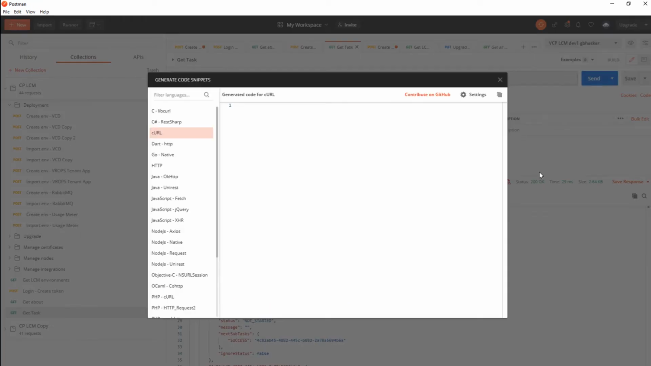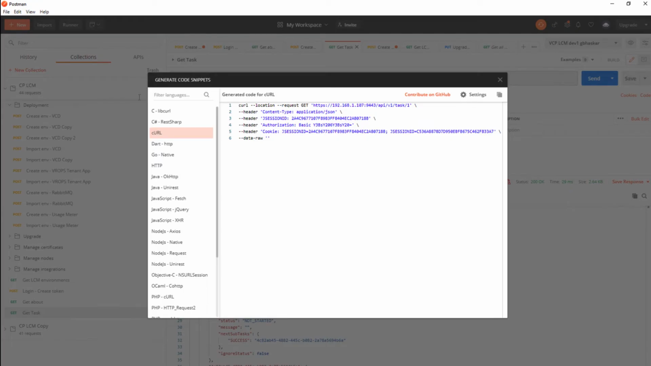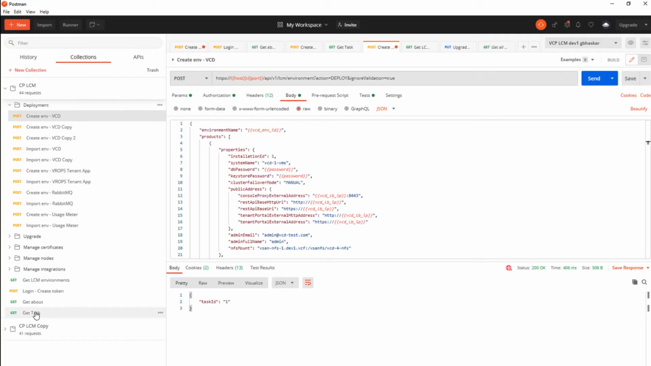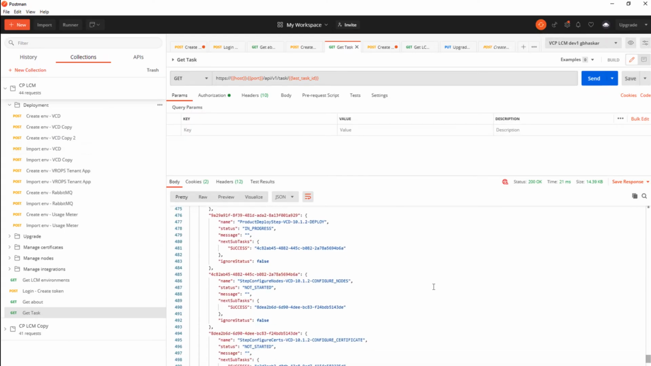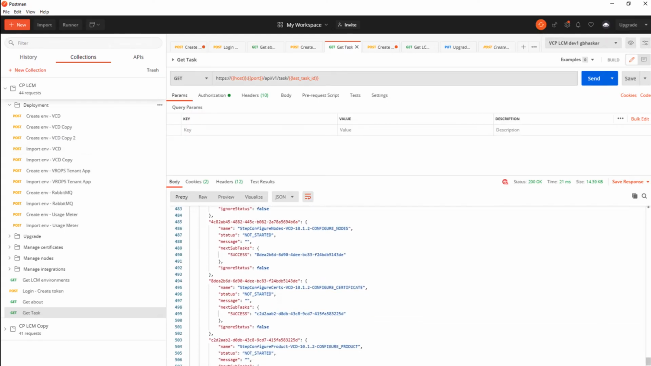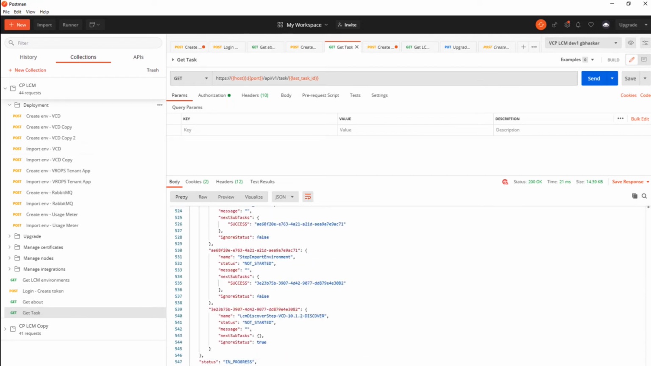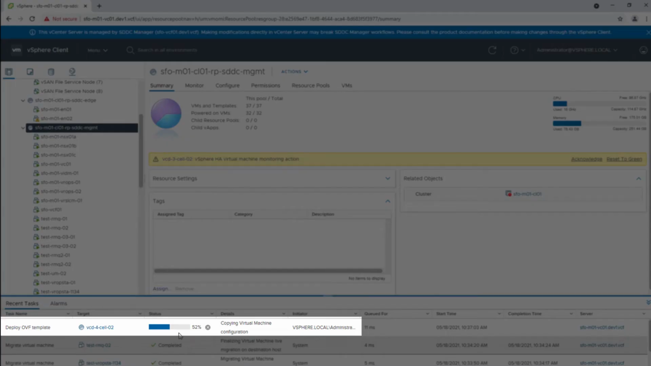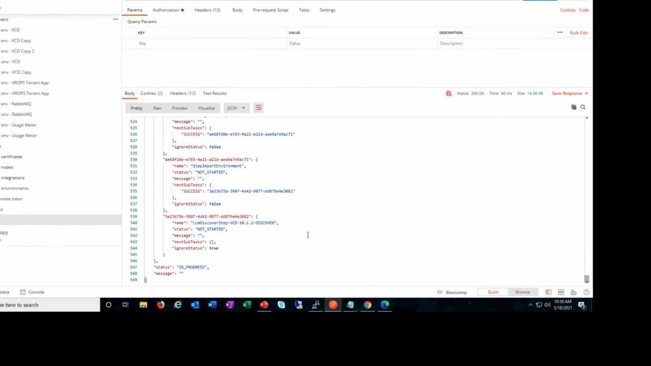Let's have a look at the code here, and as displayed, the task ID 1 is used to fetch the task details. Let's rerun the API call, and as we can see, the product deployment is in progress. And the same can be seen here, that the OVF is getting deployed and the VM is already powered on. Let's talk about those tasks in detail while it gets executed.